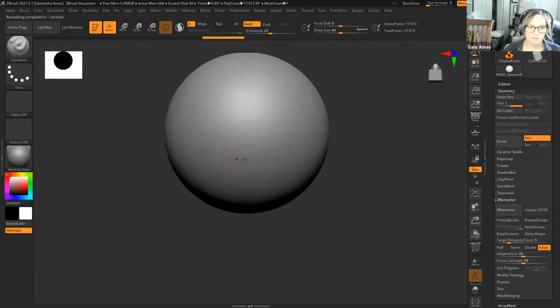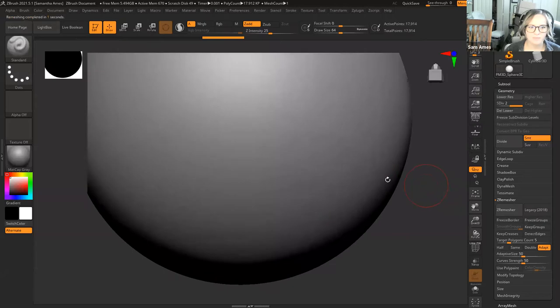Subdividing increases the poly amount. So what it did was it took one square and it went bump and bump through it. And it made more polygons so that when you do sculpt on it, it'll actually look good. So I'm just going to bring my drawing tablet out here. My little pen.